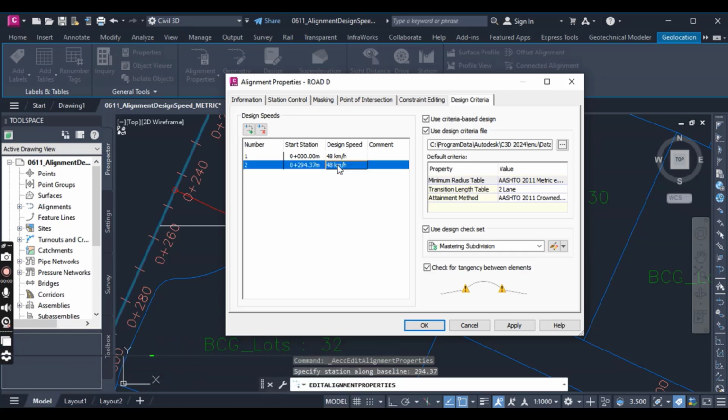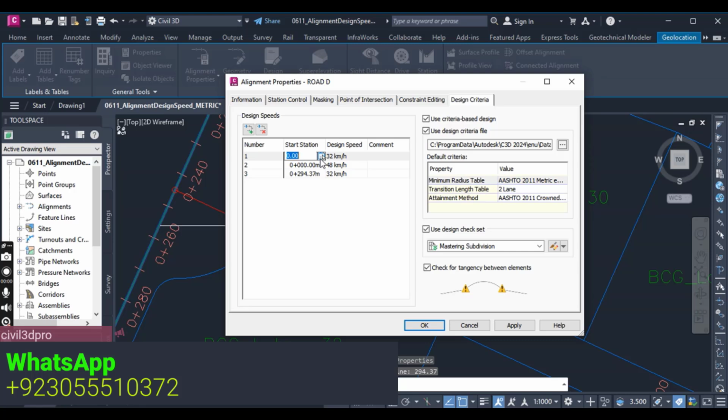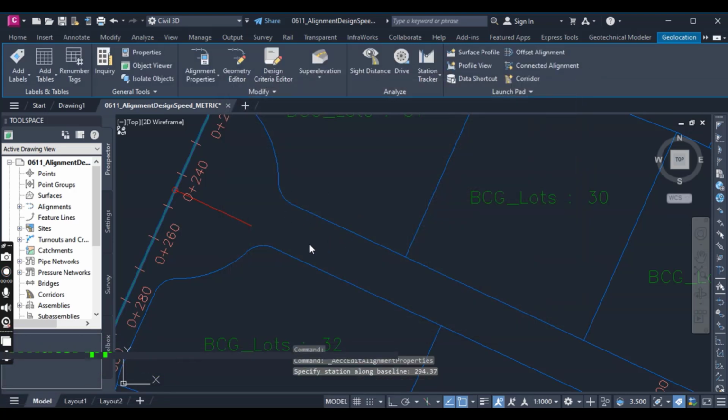Now enter a value of 32 km per hour in the design speed field for the line you just added. Then click the add design speed button again here. Notice that the additional row is added to the top of the list. Then again select the new row. Then click in the start station field for the new row and enter like this.